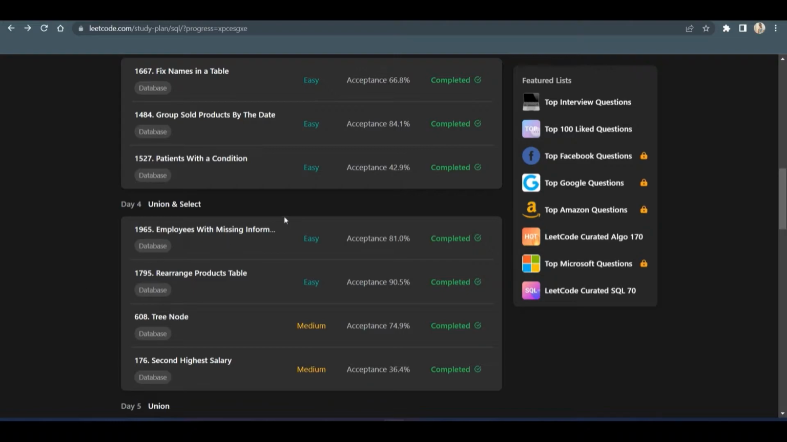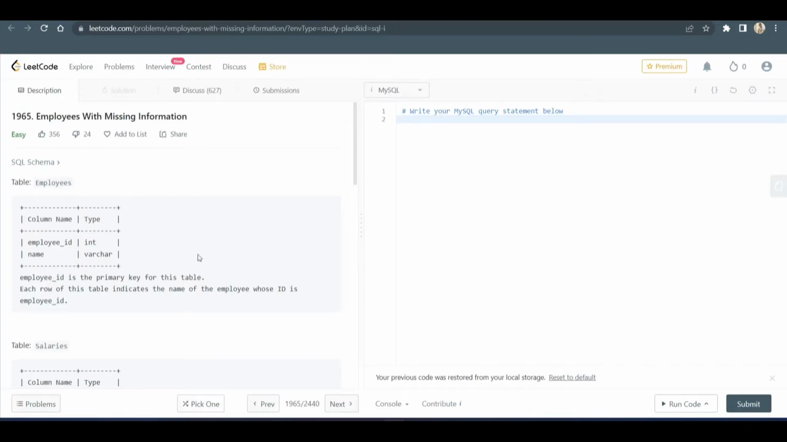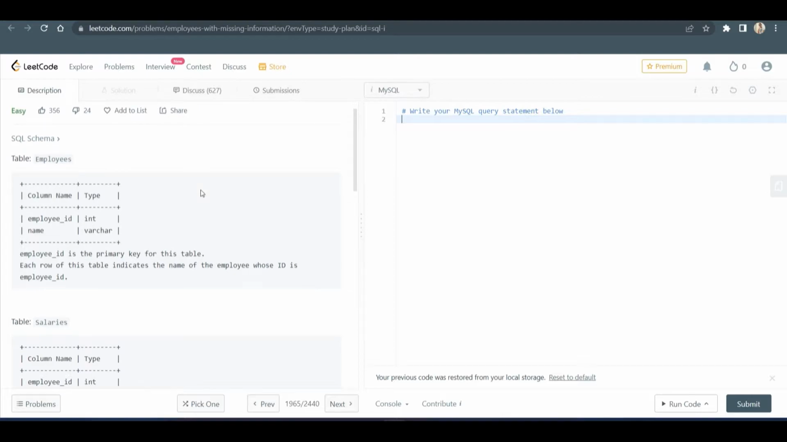In this video, we are going to solve day 4 challenge scenarios from Leetcode SQL questions. The first one is employees with missing information. This is question number 1965. The table name is employees, and the column names are employee ID and name. These two columns are there in the employees table.